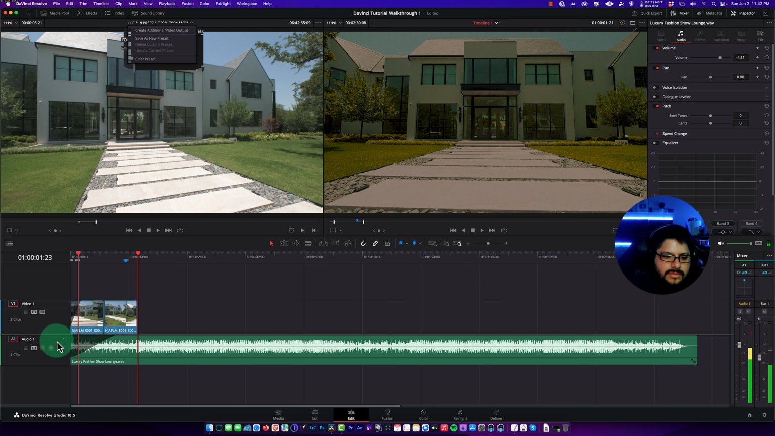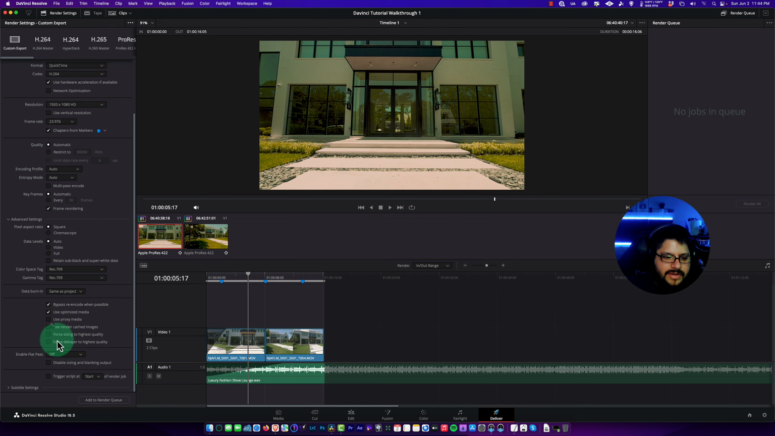So, color settings, make sure you're in Rec 709. Rec 709. Okay. That will make sure everything looks just like it does in here online and on people's phones and everything. So, we're going to use optimized media, use render cached media, force the debayer to the highest quality.